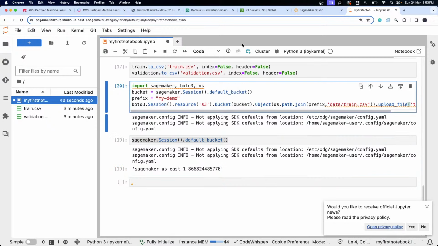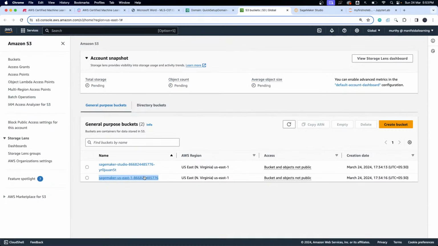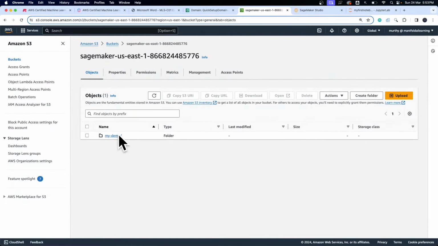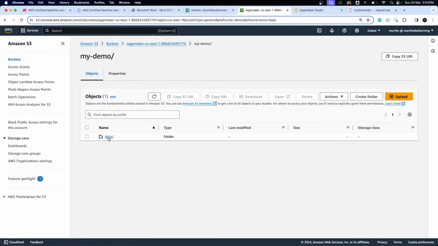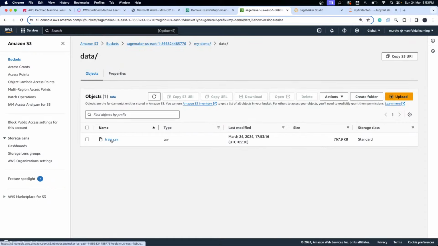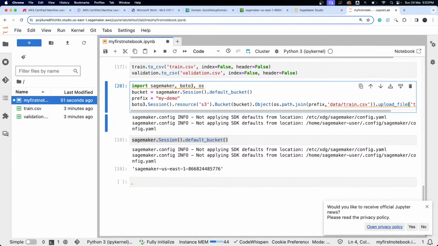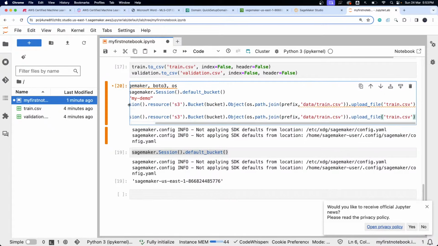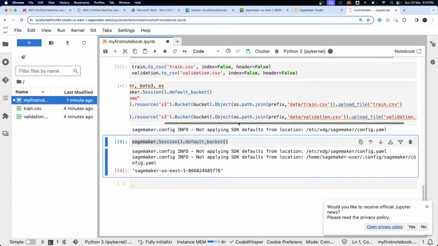So this has been executed. Now if I go inside my S3 bucket, there should be a folder called my demo. Inside this folder, there's a data folder and there is a train.csv. So I have pushed the data into an S3 bucket, and I'll do the same thing for the other resource that I have got, which is my validation data. So instead of train.csv, it is validation.csv, and I want to upload this validation.csv.